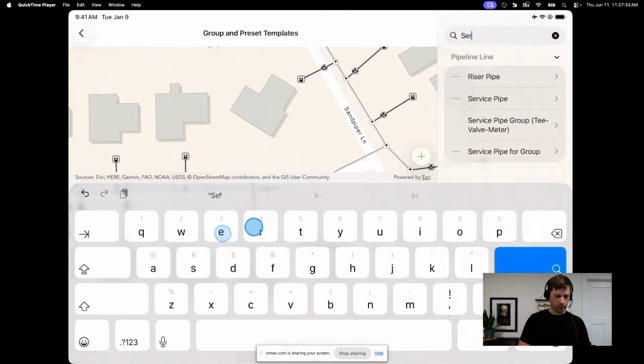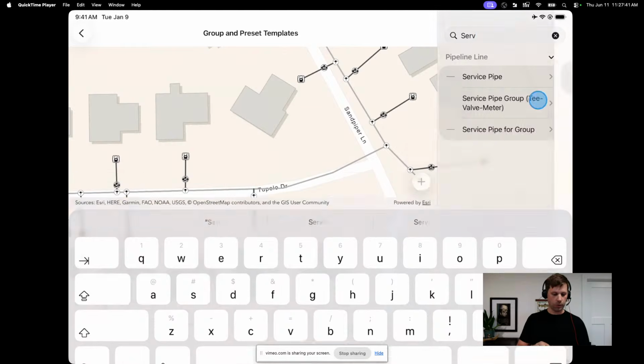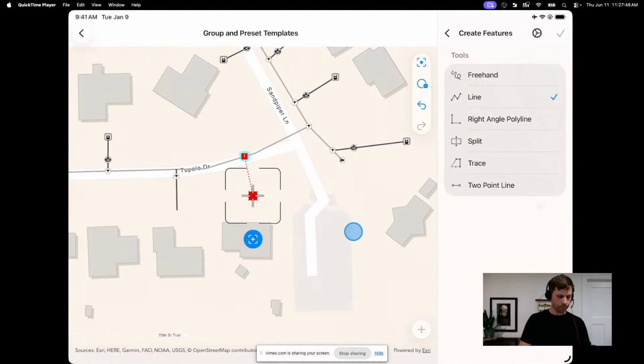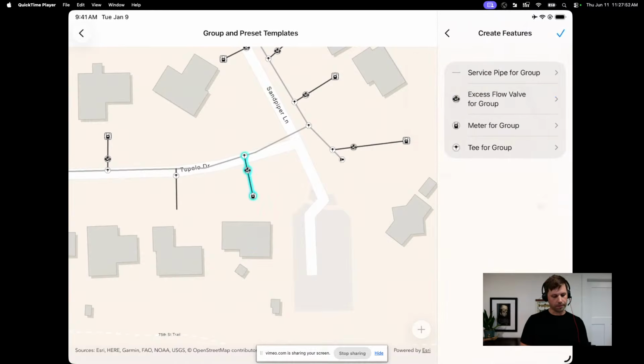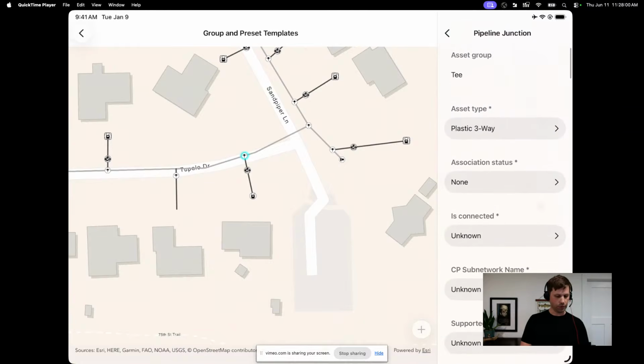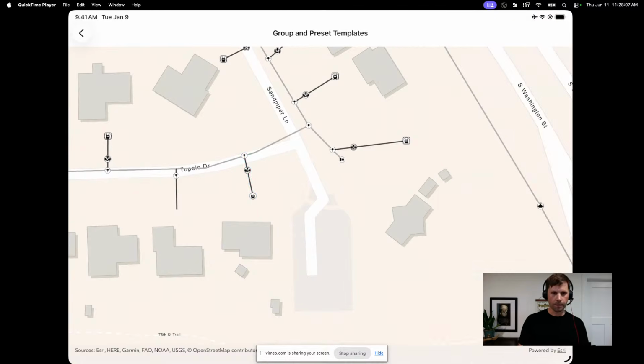So I'm going to search for my service pipe group template. That group template will basically group together 4 different templates into one with some rules built in that will define where everything will draw. So I've got my reticle and snapping again. I'll add a 2-point line. I'll submit my edit. And then we have all 4 features created at once. I could even go in and edit each individual feature further if I wanted to make some attribute edits. So that is group and preset templates.